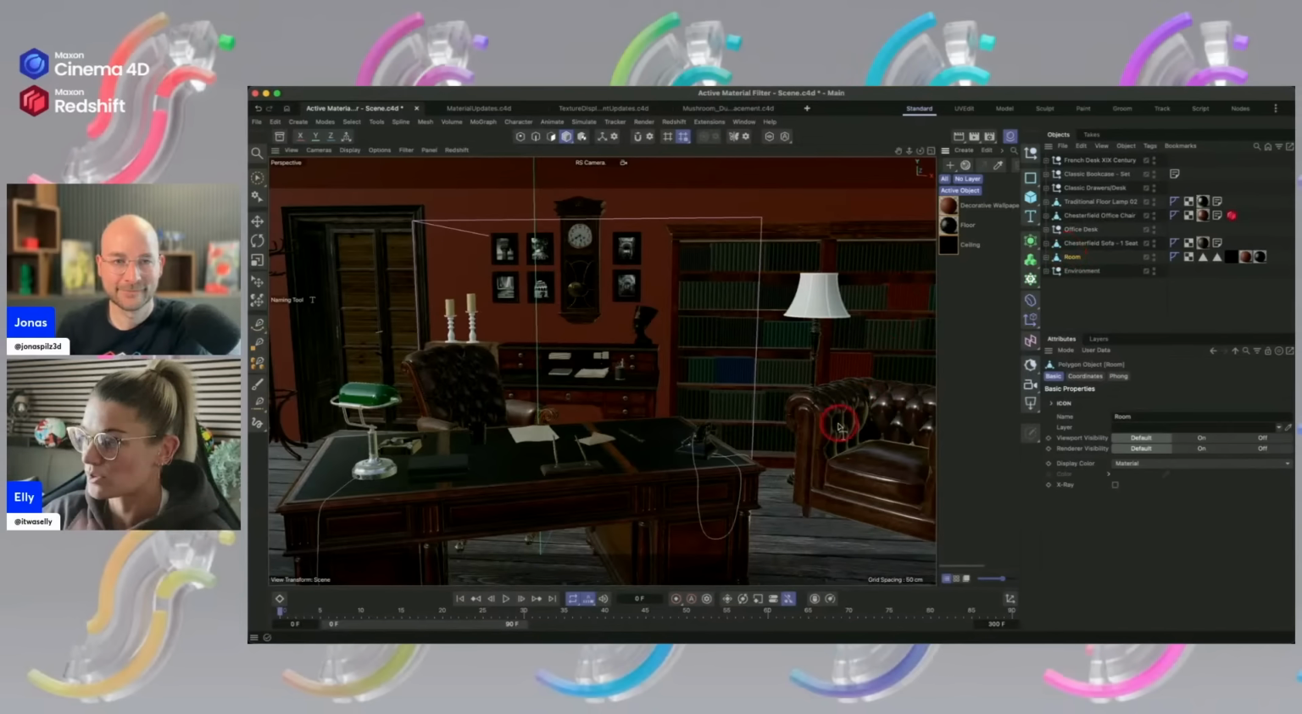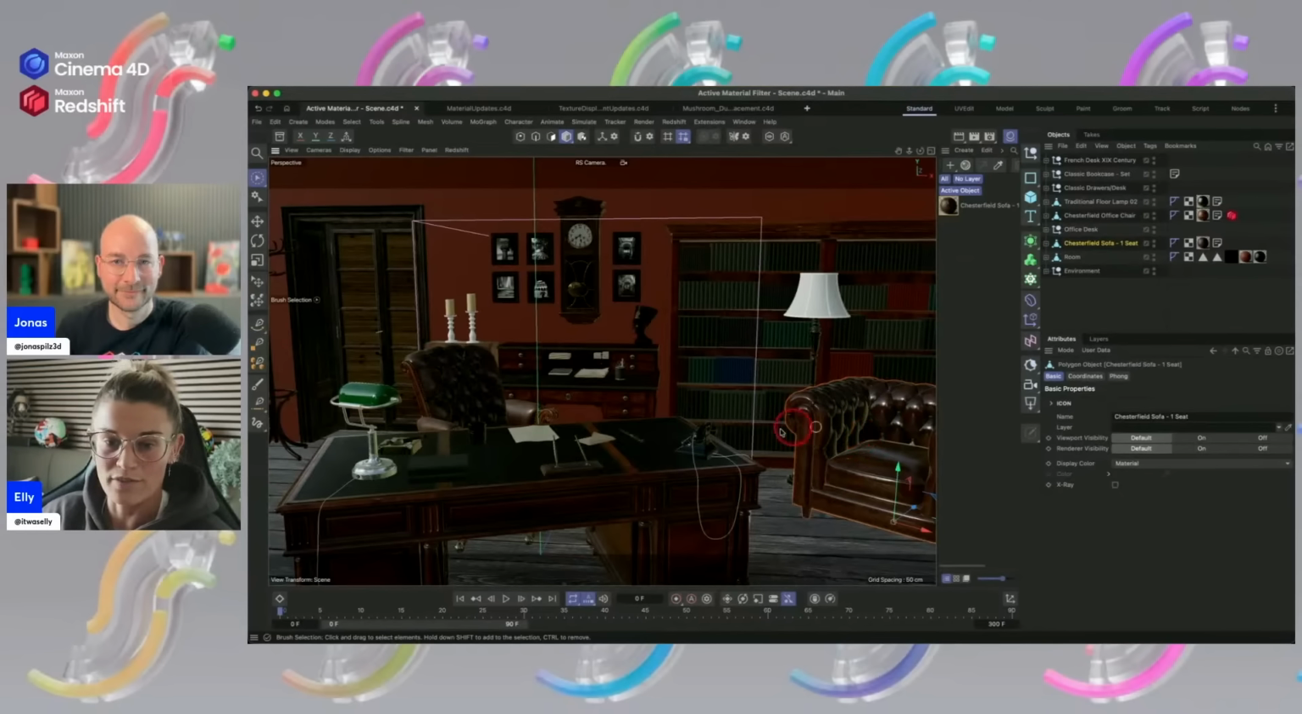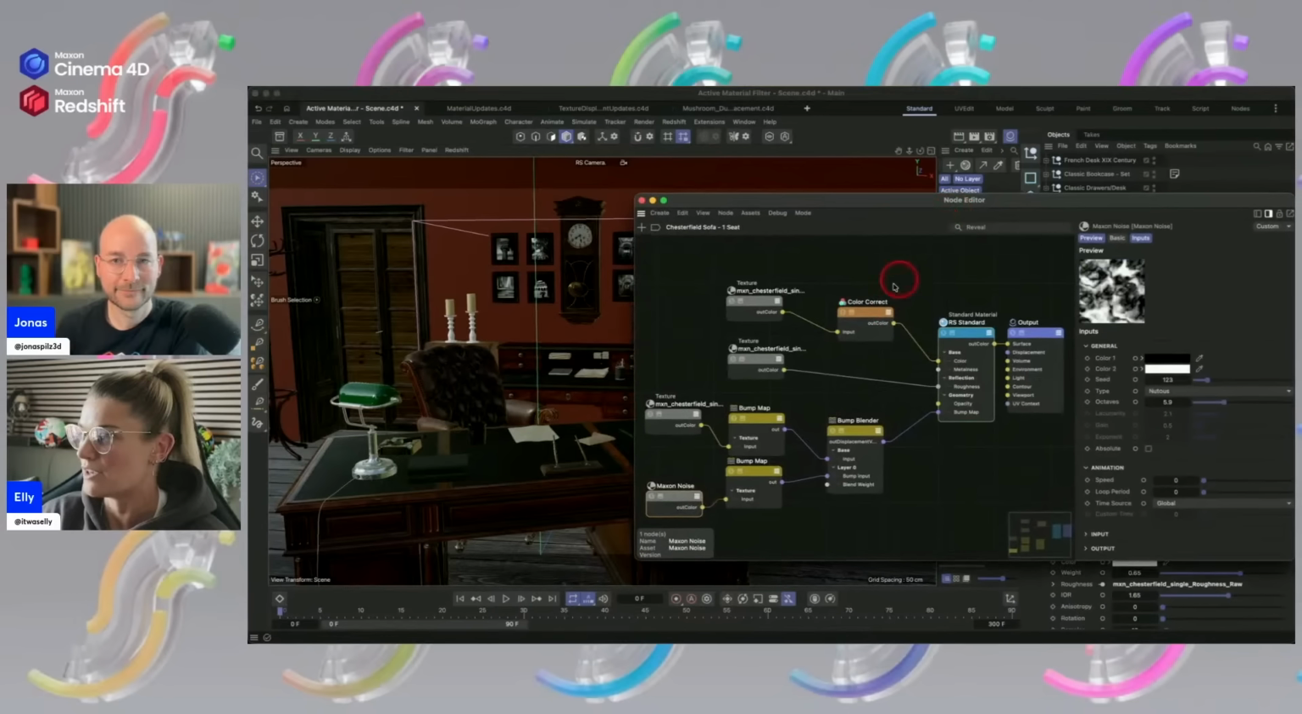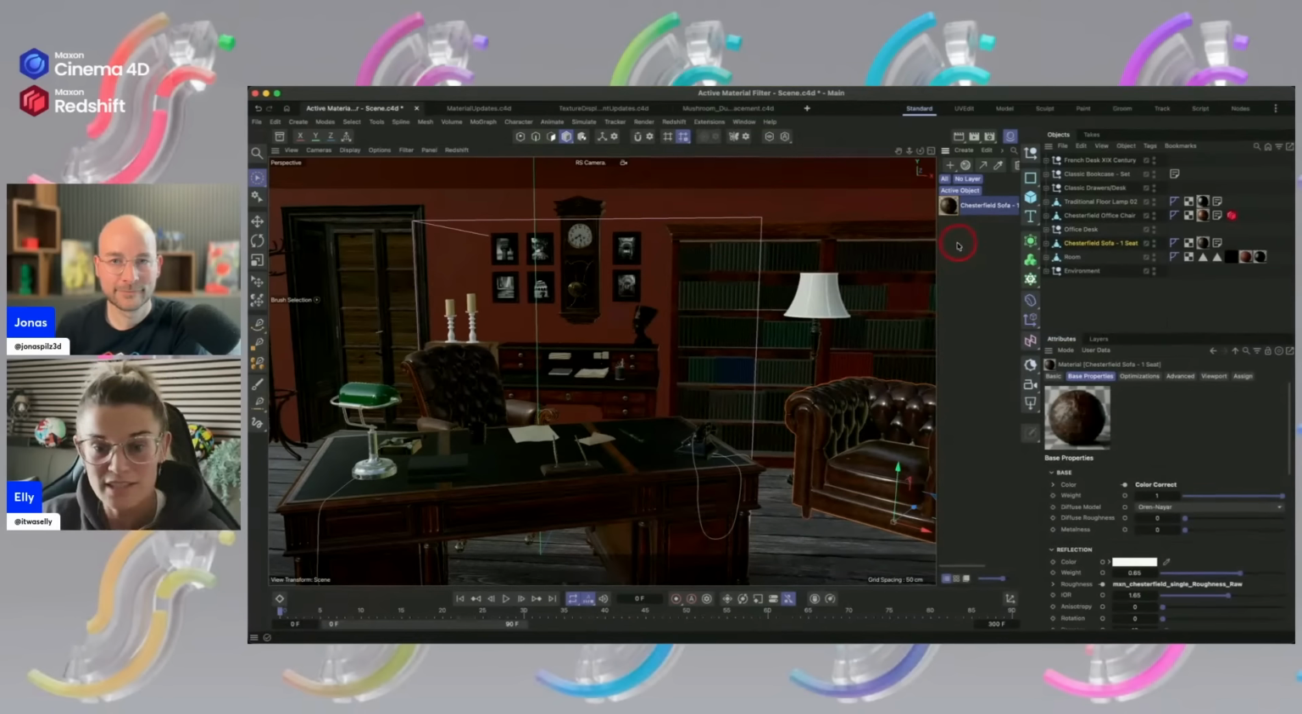What's even better is if I then select an object in the viewport, if you'd rather work in the viewport because it's maybe a bit more user friendly than finding it within the objects manager, we then get the active object filter again, so we can see that and adjust our material nice and easily this way. So this is one of those 4 new features.